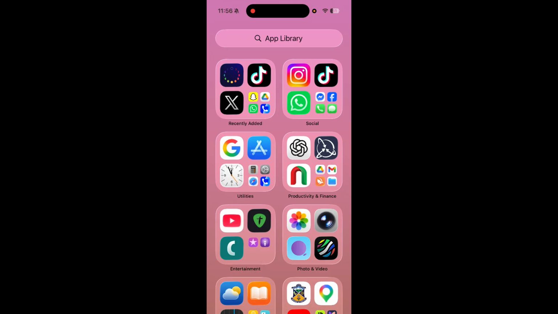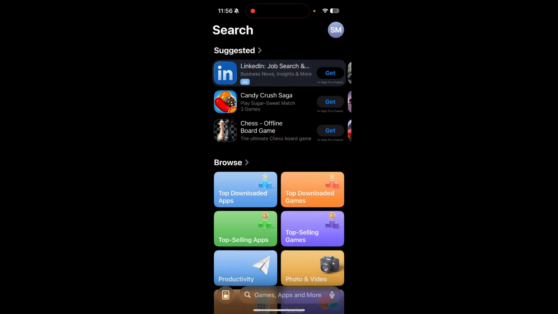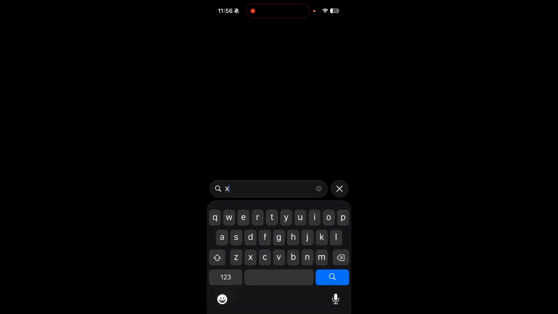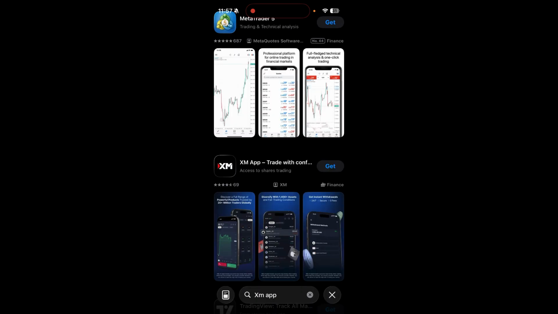So first, begin by unlocking your iPhone and locate the App Store here and tap on your App Store. Once you open your App Store, on the bottom we can find an option for the search bar. Tap on the search bar, type down XM app and search for it. Over here, you'll find the XM app, and you should identify the official app. Tap on the Get beside it under this XM and review the logo and the rating as well.